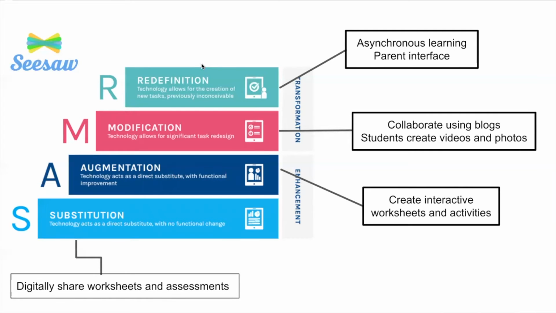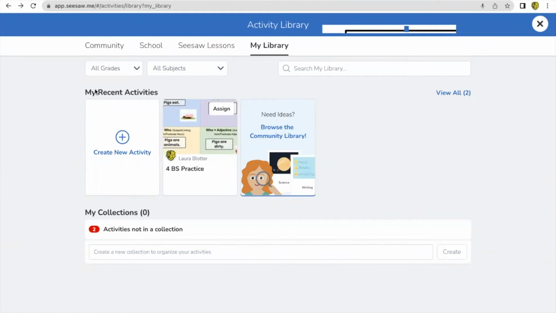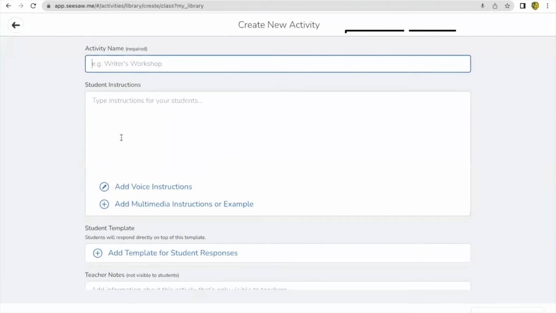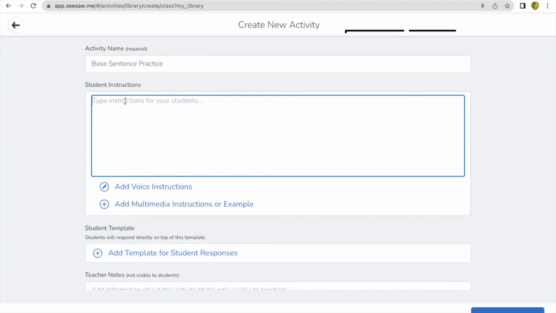So I'm going to give you an example of how you can make an interactive activity for students using SeeSaw. Once you're logged in and signed into SeeSaw, you go into My Library, and we're going to create a new activity. Here it's very easy. You put in the topic of your activity. Since we've been working on grammar, and this unit is on grammar, we're going to do something on base sentences. And then here in this text box, you actually define what the students will be doing.